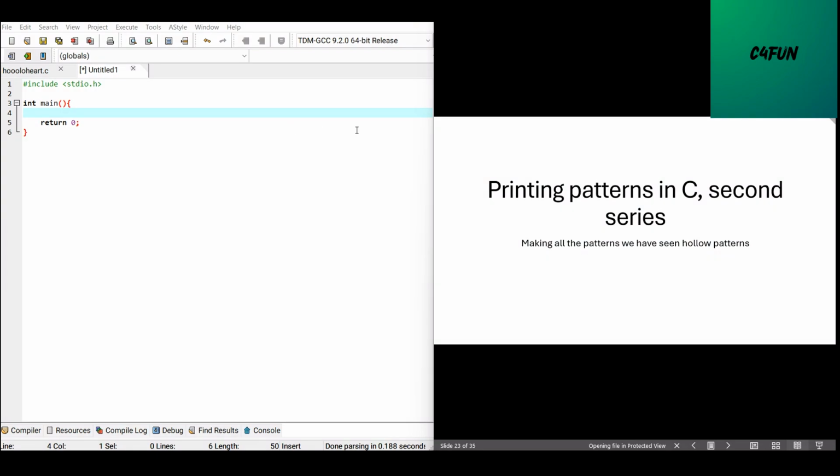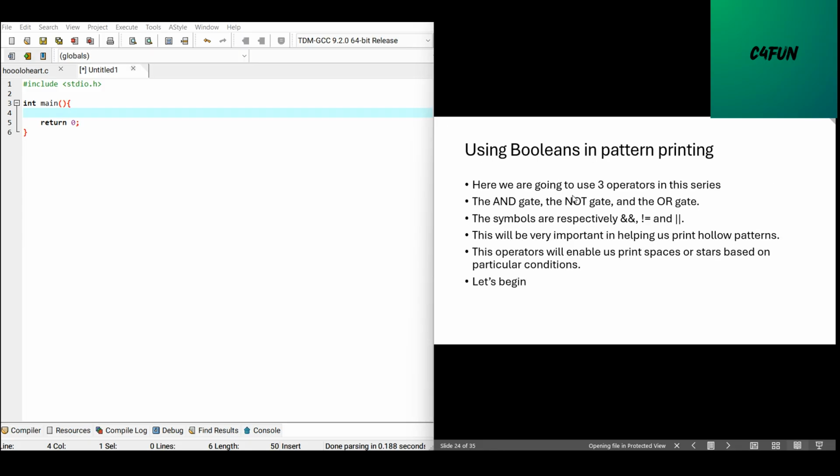Today we're going to be looking at pattern printing in C, the second series, which we're going to be printing holo patterns. So we're going to be using booleans in printing these holo patterns. We're going to have three main operators: the AND gate, the NOT gate, and the OR gate. Very important.